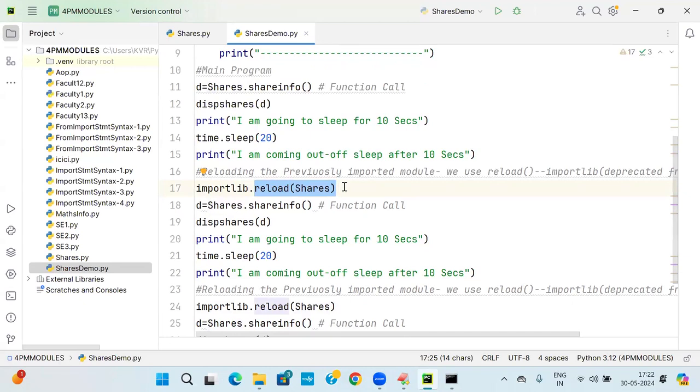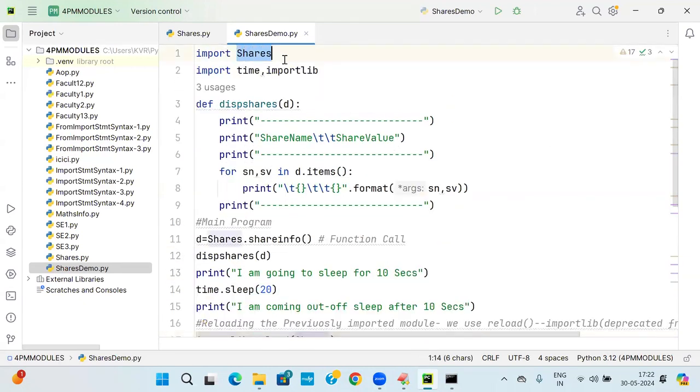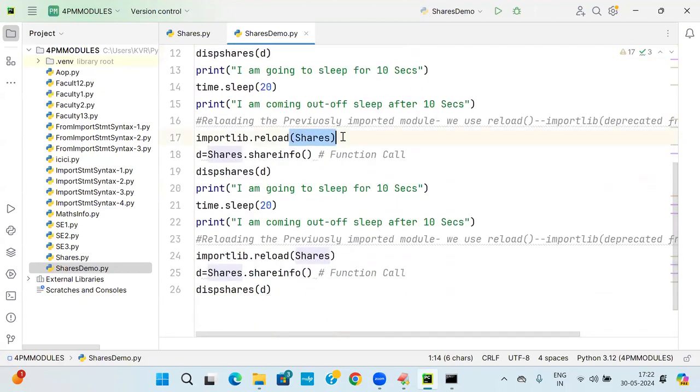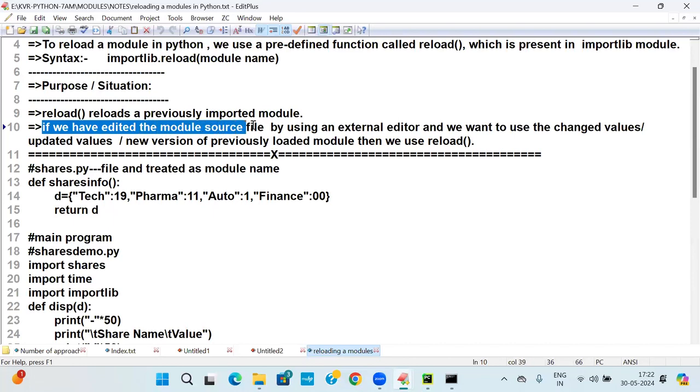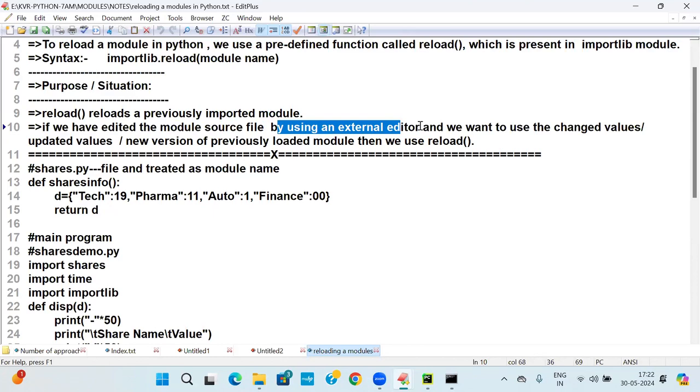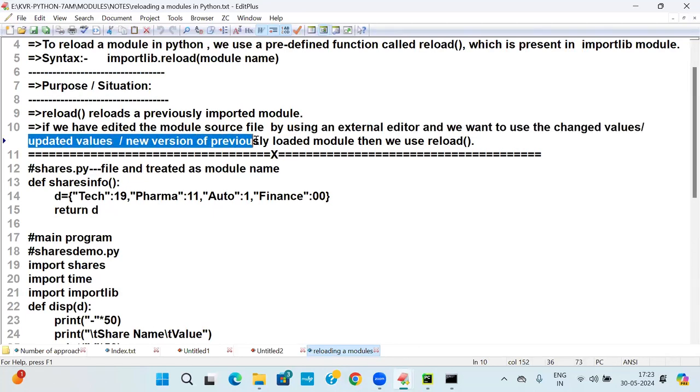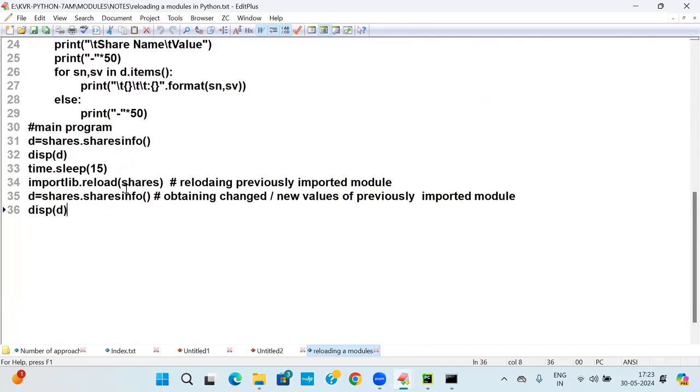Newly imported modules need not be reloaded. Previously already imported, to get the new changes in that module, to get the up-to-date changes, I will go for the reload concept. If we have edited the module source file, separately opening and editing by using an external editor, Edit Plus, and if we want to use the changed values, updated values, or new version of a previously loaded module, we use the reload function. The same example is available here. You can go for that.